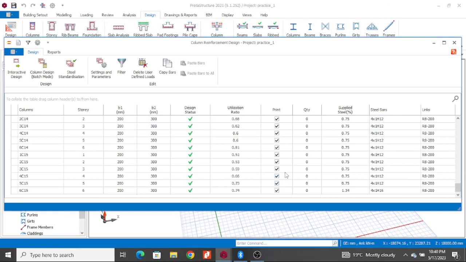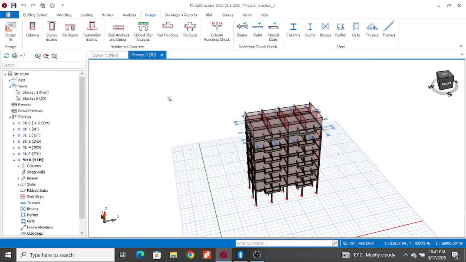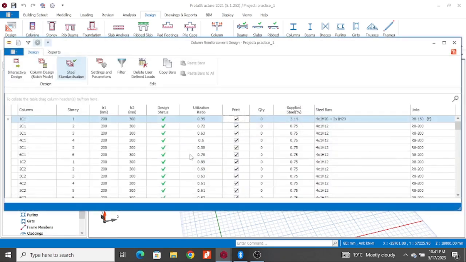till all the columns you're having in your structure have been designed and all of the section sizes and the reinforcement are sufficient to counter your loads and moments. That is when it comes to columns. So the next thing, that is columns. So that means our columns have been designed.